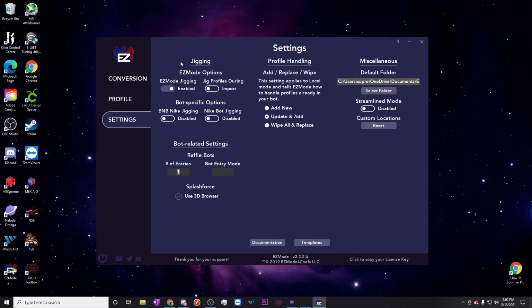we're going to dive into the program itself and look through the left tab, starting with the settings tab. Now for this left column under jigging, I don't usually touch any of that because I don't mess with raffle botting or any of those settings. But for the middle column here, this is the most important stuff. Make sure it's not on wipe all unless you're purposely trying to wipe all the current profiles in your bot. Generally I keep it on update and add, so that's probably the best thing to keep it on.